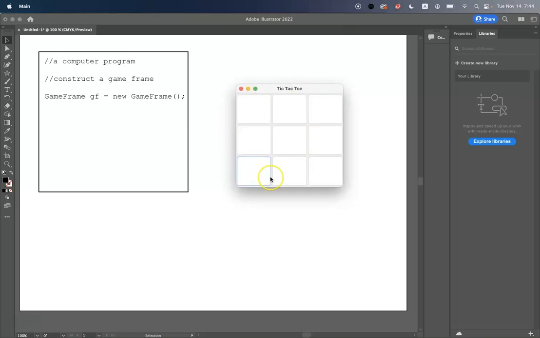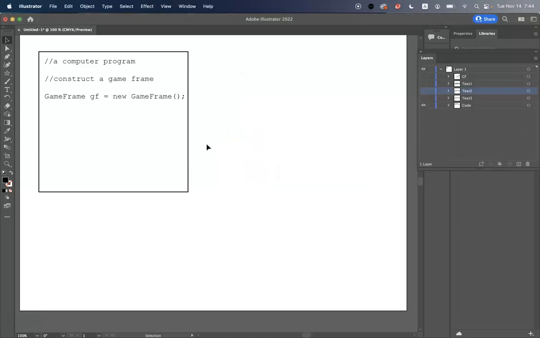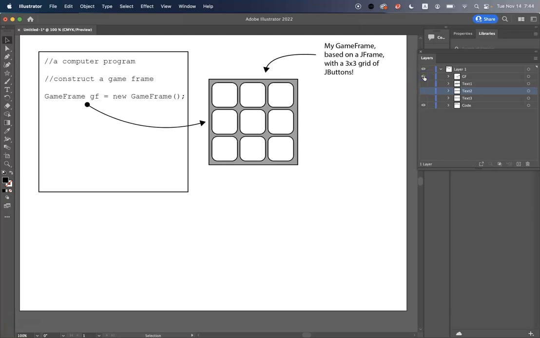Now this looks like it might involve an incredible amount of coding, because I have to code the design of the frame, I have to code the design of the buttons, and what happens when I click a button. That does sound very complicated. But what we're going to be doing is using Java's Swing library. So when we construct a new game frame, a frame appears, and inside that frame there are 9 buttons.